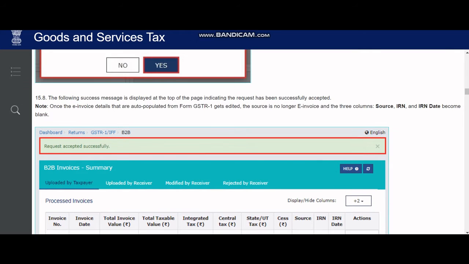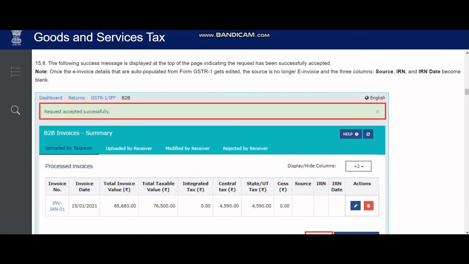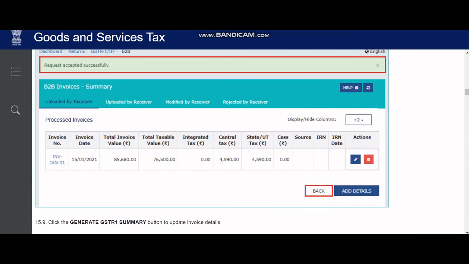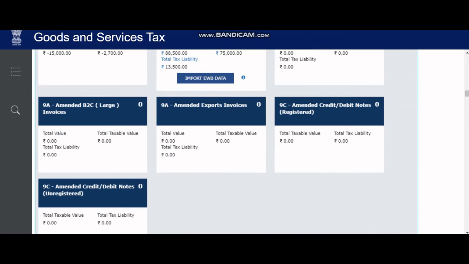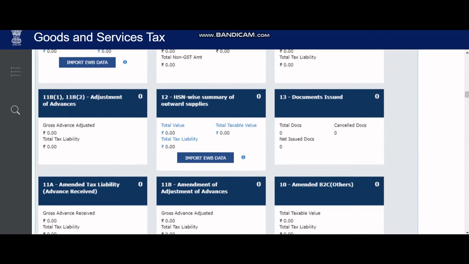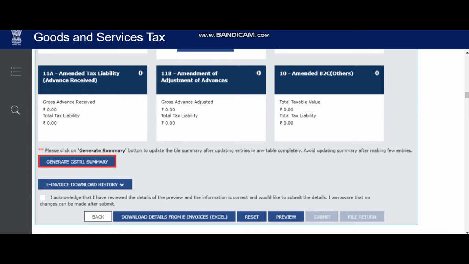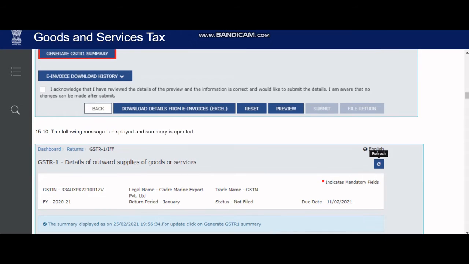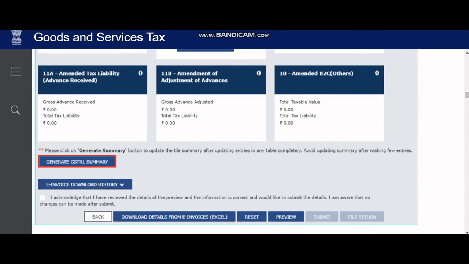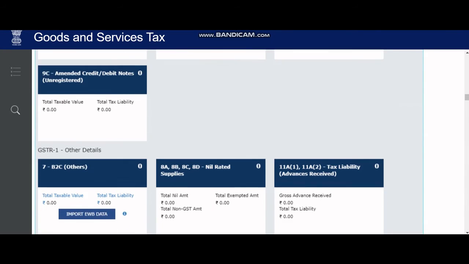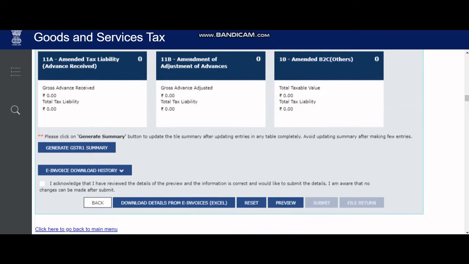As soon as you click on the yes button, the system will accept the request and it will show that the request has been successfully accepted. So you can see the modified data will be saved in the relevant tables when you click on the generate GSTR1 summary button. This is very important. Whatever changes you make, if you want to see them on screen, you have to click on the generate summary button. Then only the modified changes will be reflected.